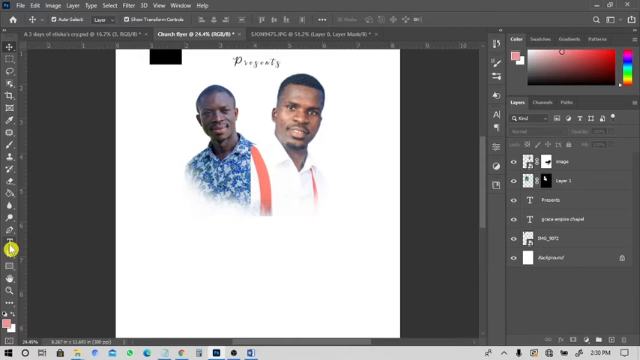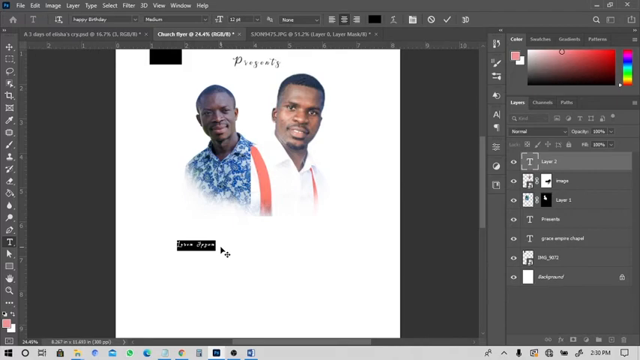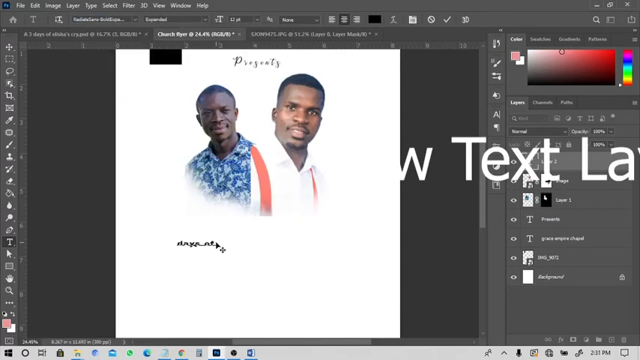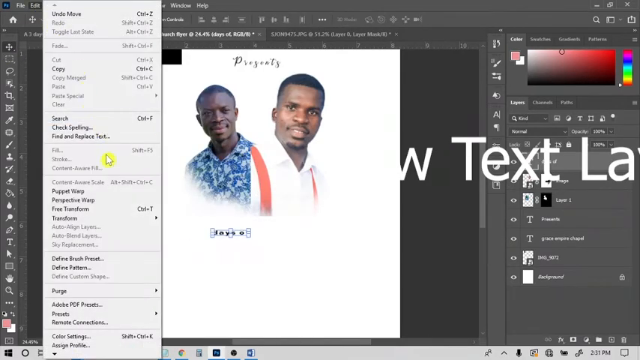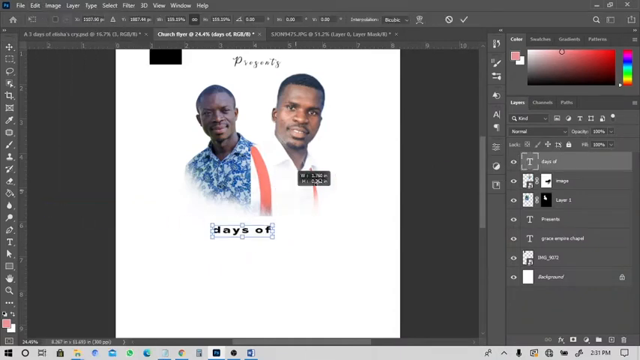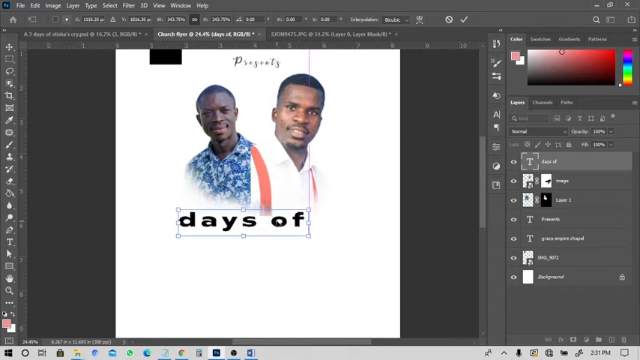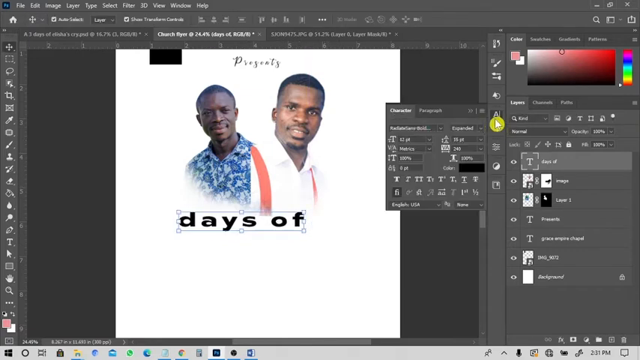So I'll pick my text tool and type in. Then I'll go to edit and choose free transform, and I'll increase the size of the text. Alright, then I'll change this one to caps by clicking on the double T and decrease the tracking to 0.